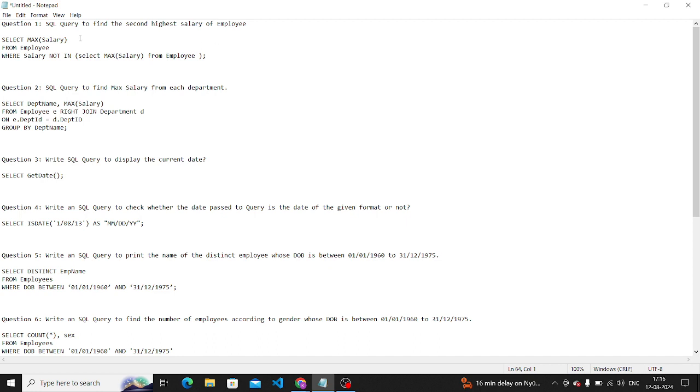Okay, so the first question is: SQL query to find the second highest salary of an employee. There are many methods for finding the second highest, and this is very important. So we'll do the first method first. Here, you have to create a table in which you have a column with the employee name. So this is how you have to do it.